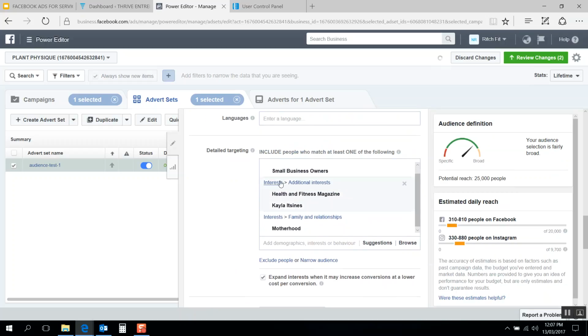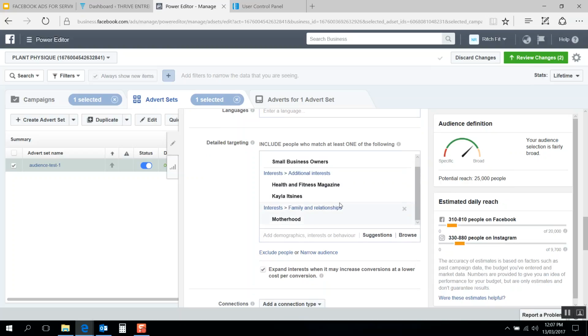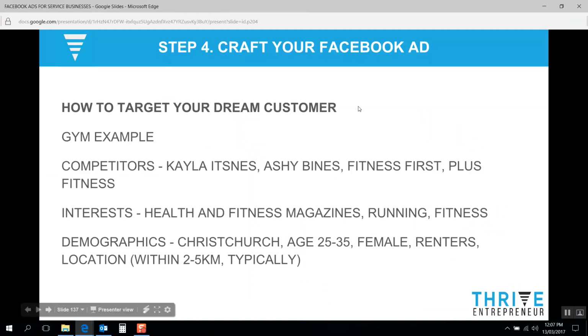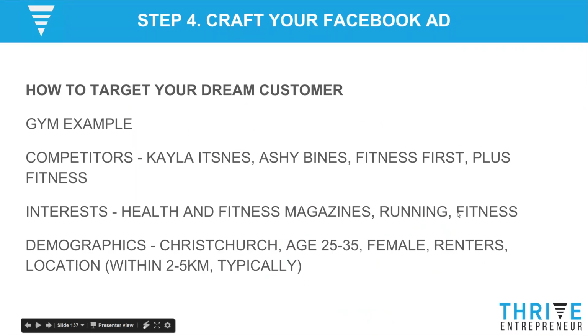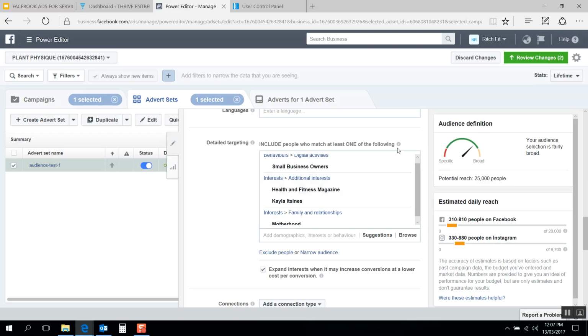Competitors usually sits under interests, so the motherhood and the small business owner is algorithm based, same as health and fitness magazine. So that's giving you guys a pretty good idea about that targeting. If you're a restaurant, then you would target your competitors as like KFC, Pepe's. Your interest would be fast food. So let's just show you that real quick.